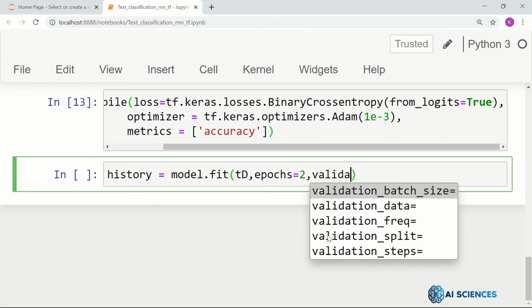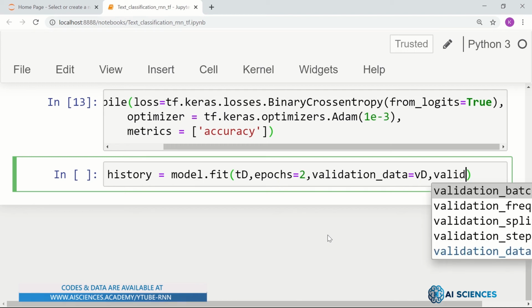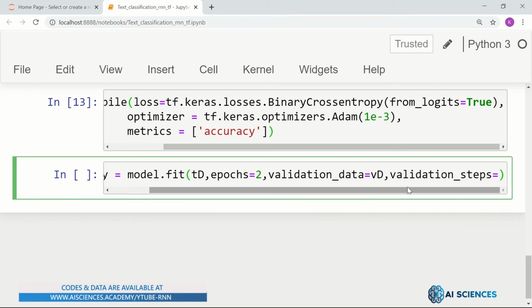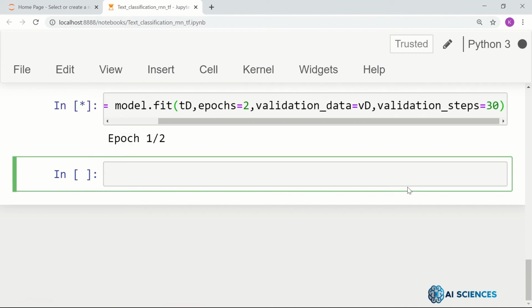Validation data, let's say validation data is validation data. And validation steps, how many steps are there? I should have broken that down. Let's say validation steps are 30 or 20 or whatever. So now it will start training. There are 2 epochs that it will go through.